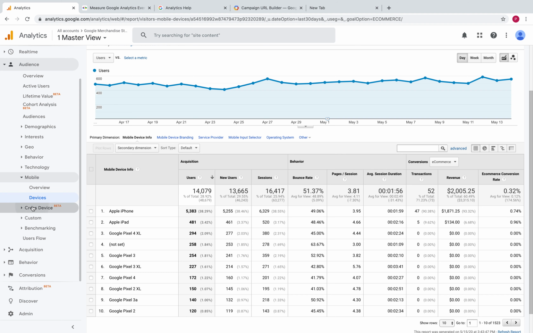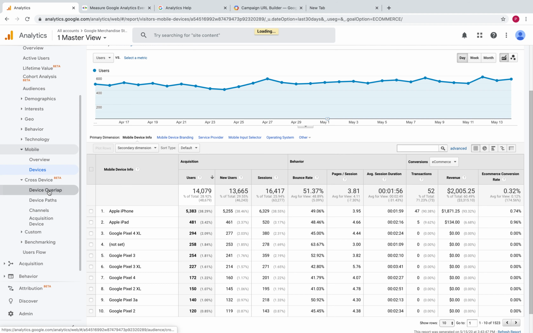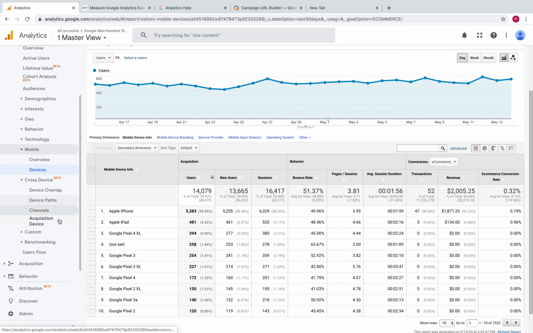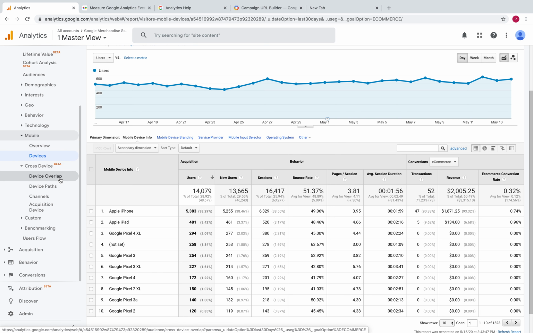Then you have some cross-device reports, which are still in beta, and in the case of this account, I don't have access to them. But basically, if you have user IDs configured, it shows you how many people are switching between different devices. So let's talk a bit about that. Remember when I was saying earlier that if I visit the website once from my laptop and then from my phone, Google is going to see me as two users?